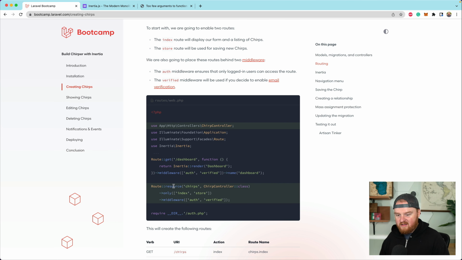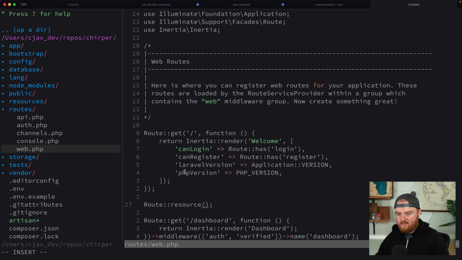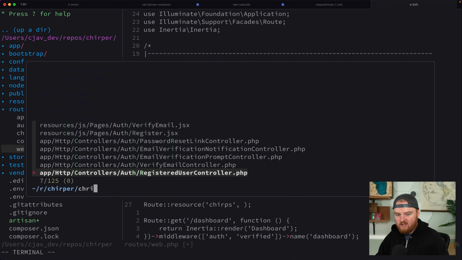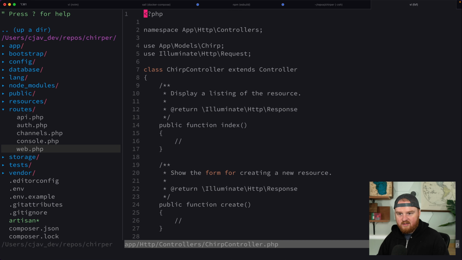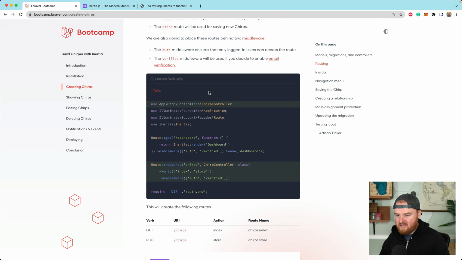So in the resource method here on the route class, we're going to pass in chirps, and we're also going to pass in the class. So like chirp controller is the name of the class that's going to handle those routes. So we're going to do chirp controller::class. I think that's right.